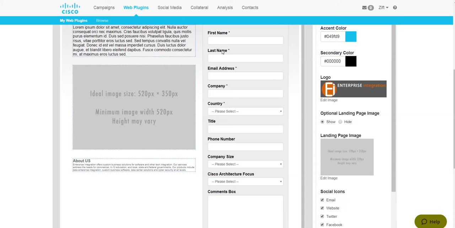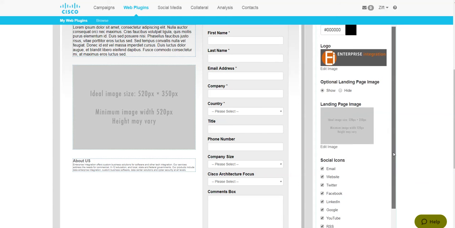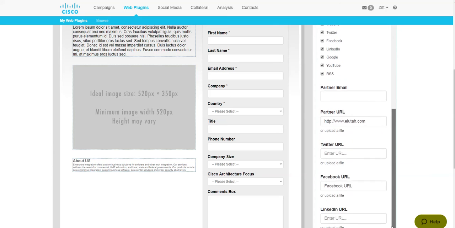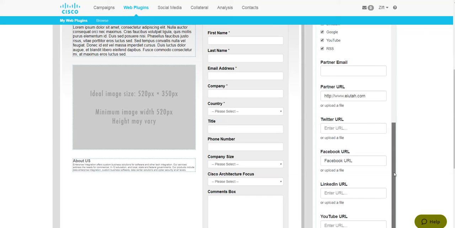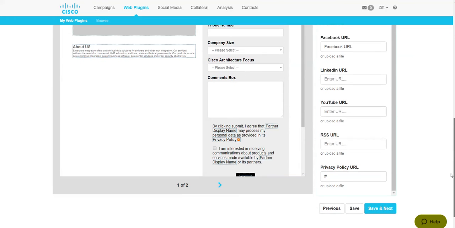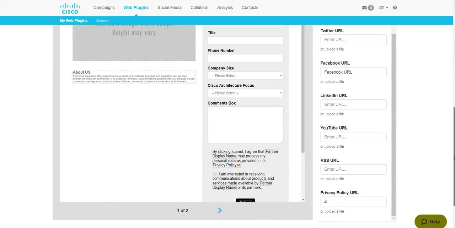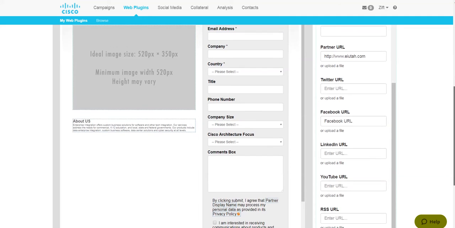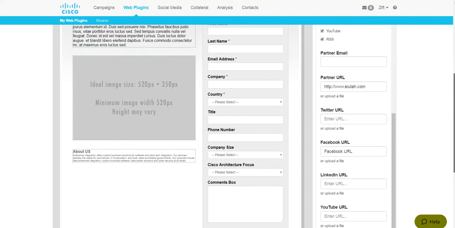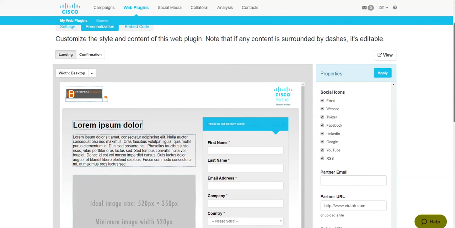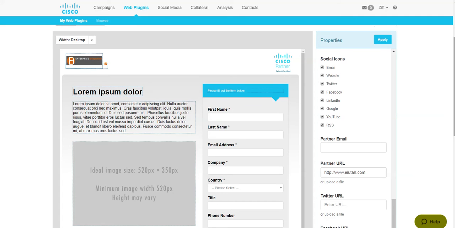As you can see, typically of Cisco, they have a very large contact field area. You can mercifully reduce that a little bit, I hope. And maybe not. Well, they've taken that capability away, so I'm going to leave it at that. You can adjust which social media icons are going to show up by clicking or unclicking the ones here and hitting apply.